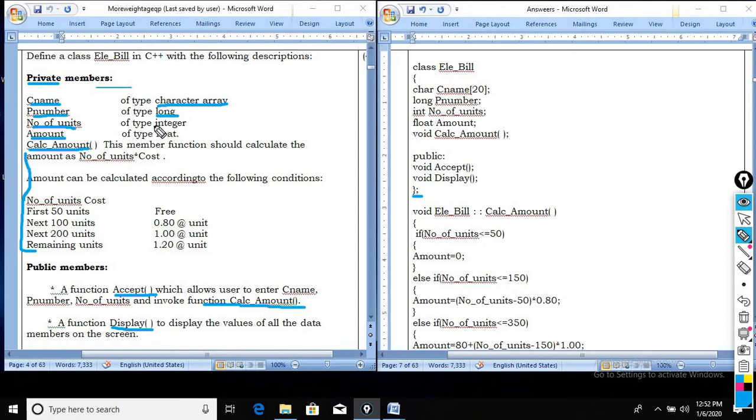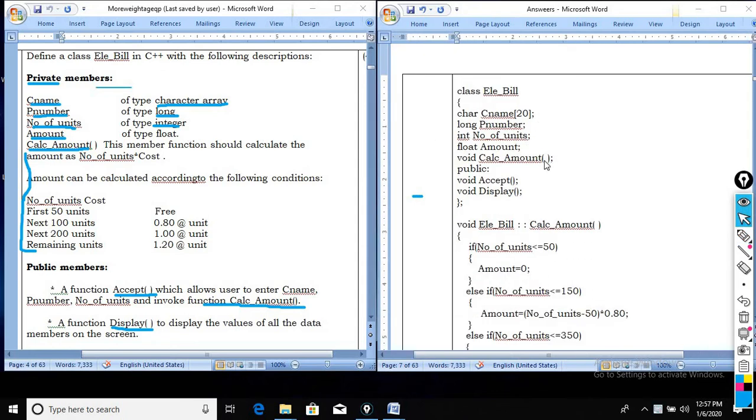The next variable is an integer type, so int, number of units, and a semicolon. Then you have amount, which is float, so write float and amount. Variable descriptions are given, and we have defined the variables in the class. Now next, we need to define the member functions which are given in the question.